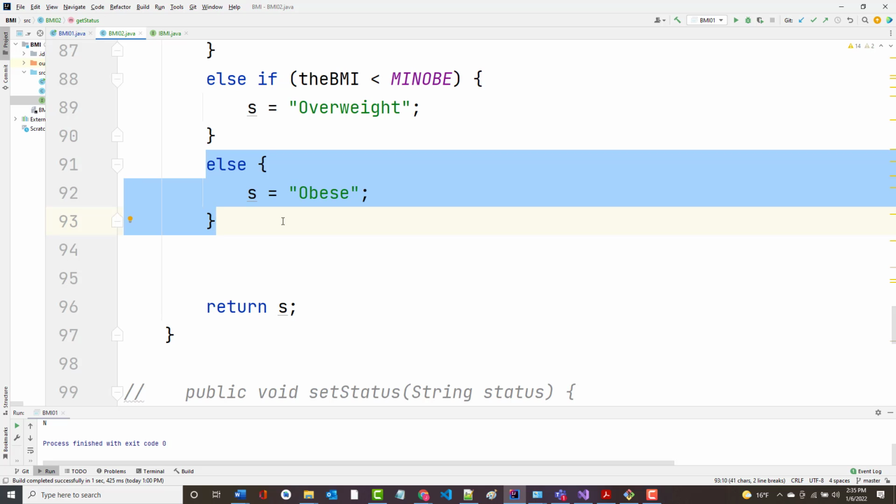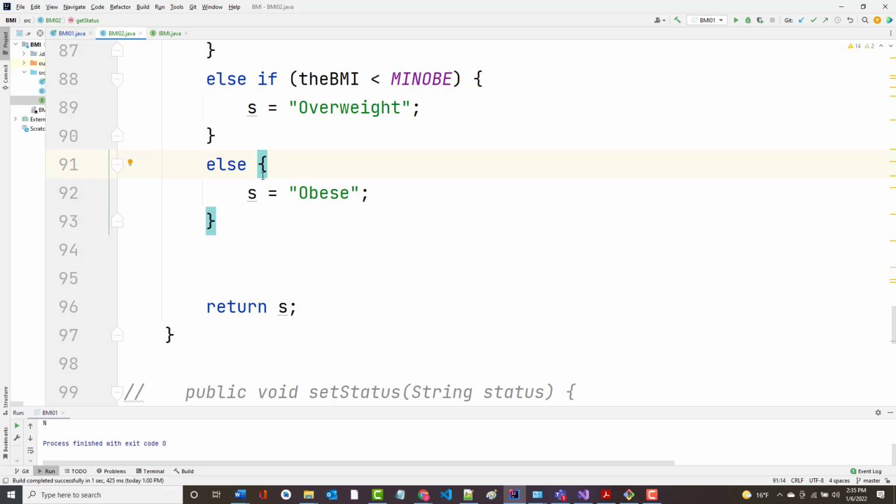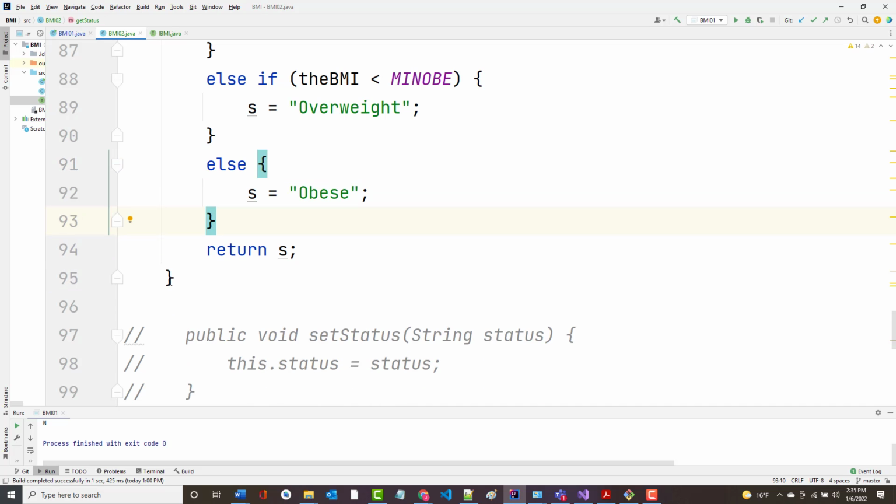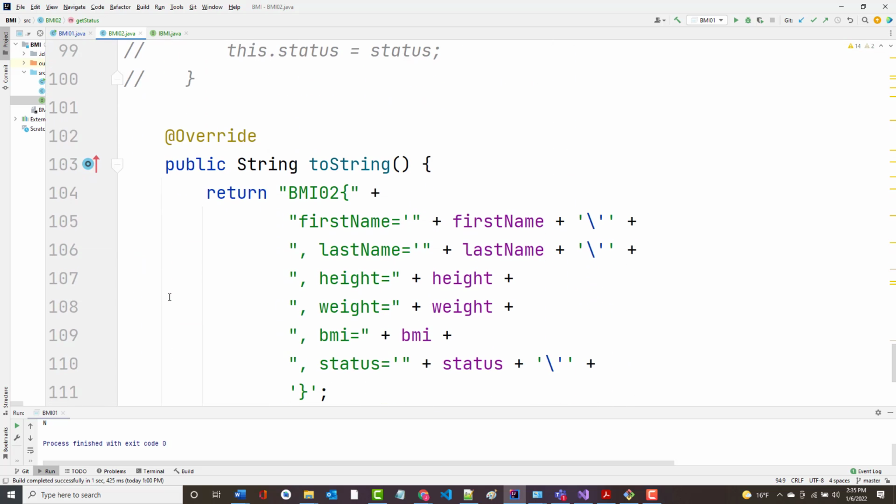But we could have come in here and put another else if in instead, and said if the BMI is, testing for some ungodly number or doing whatever, if there was some reason for doing that. I can't think of one, but if there was. All right. Okay.